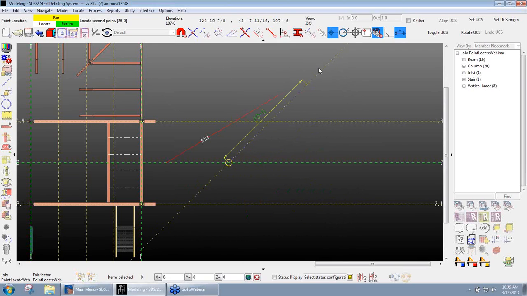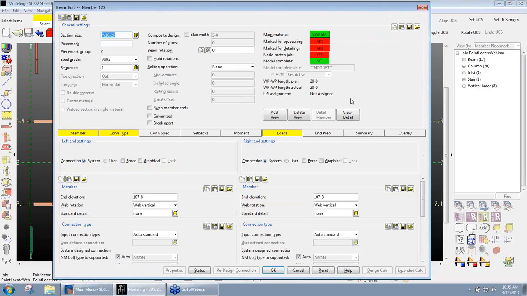Okay, so if I need this at 45 degrees along that temporary construction line, I can just go ahead and drag up here, and as soon as I pick my second point, then notice here my work point to work point length is 20-0, so the 20 feet that I typed.